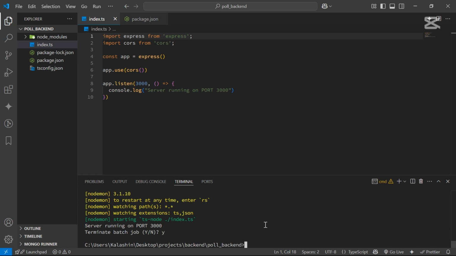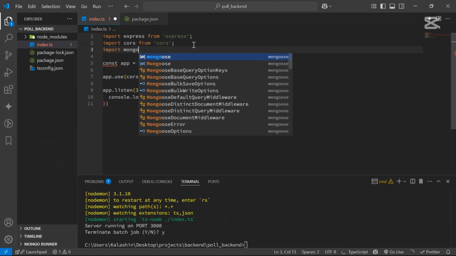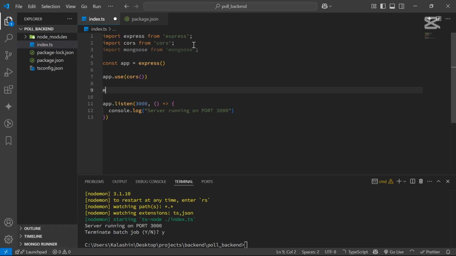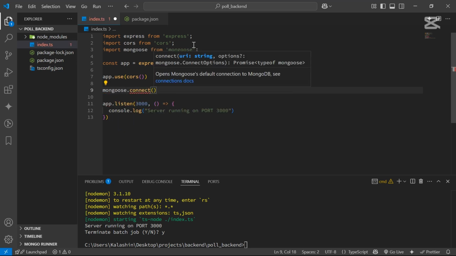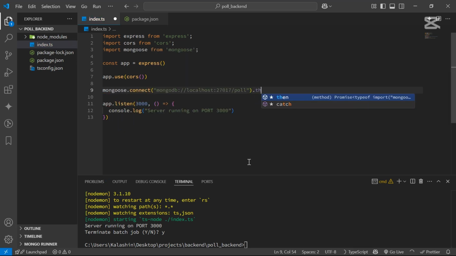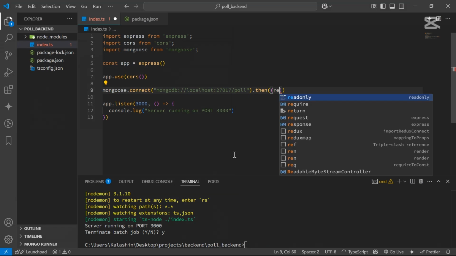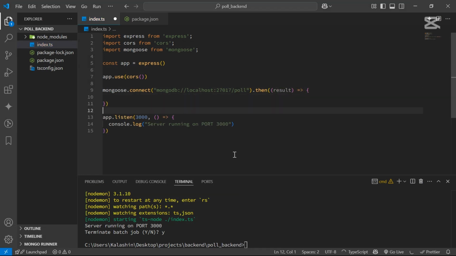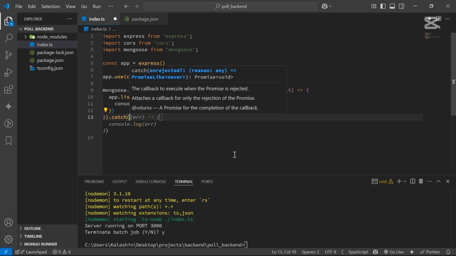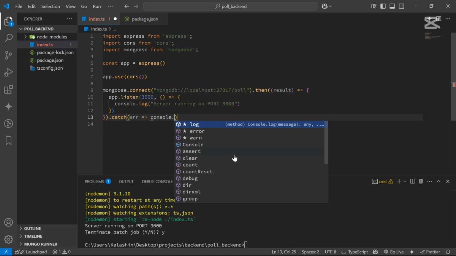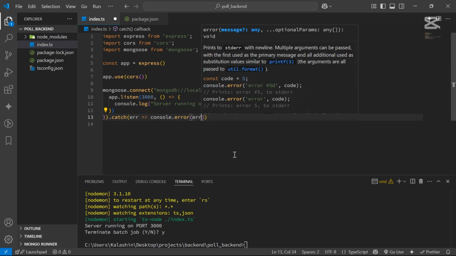Then I'll close the server and import Mongoose into the index.ts file and call the mongoose.connect function with a URL that points to our local MongoDB instance. The mongoose.connect function allows us to connect to a MongoDB database, and since it returns a promise, I'll chain a .then function to it. Inside of this function, I'm going to start up the server, and then I'll add a catch block to handle any errors that arise from either connecting to the database or starting up our server.